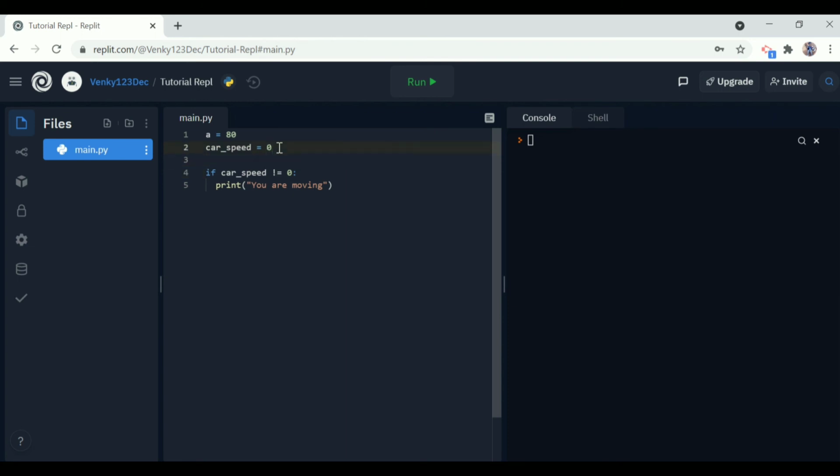And now let me change the car speed to 1. We know that 1 is not equal to 0. So the condition will be triggered and it will print the statement. We can use these conditional statements not only for integers but also for strings, lists, etc.